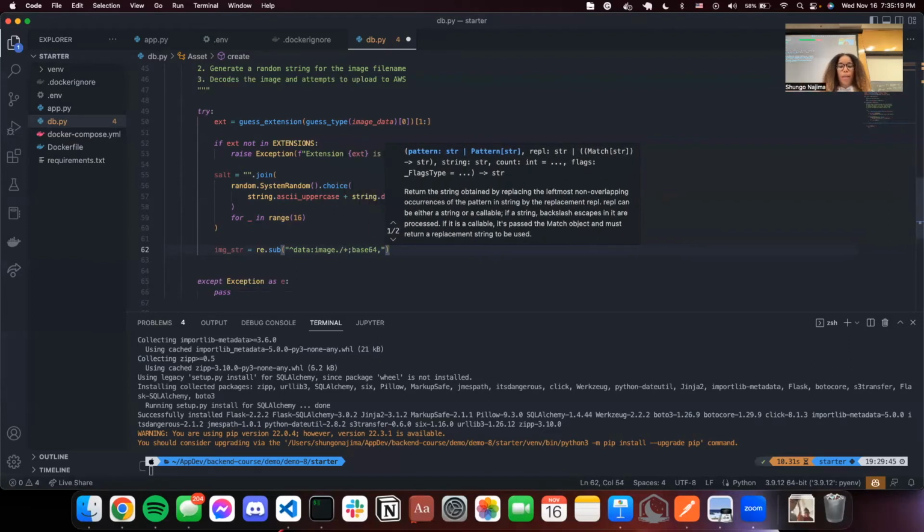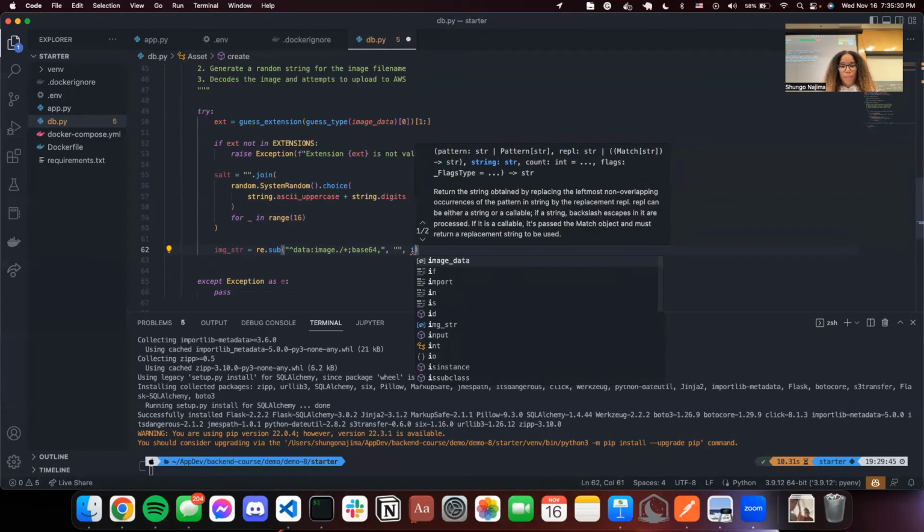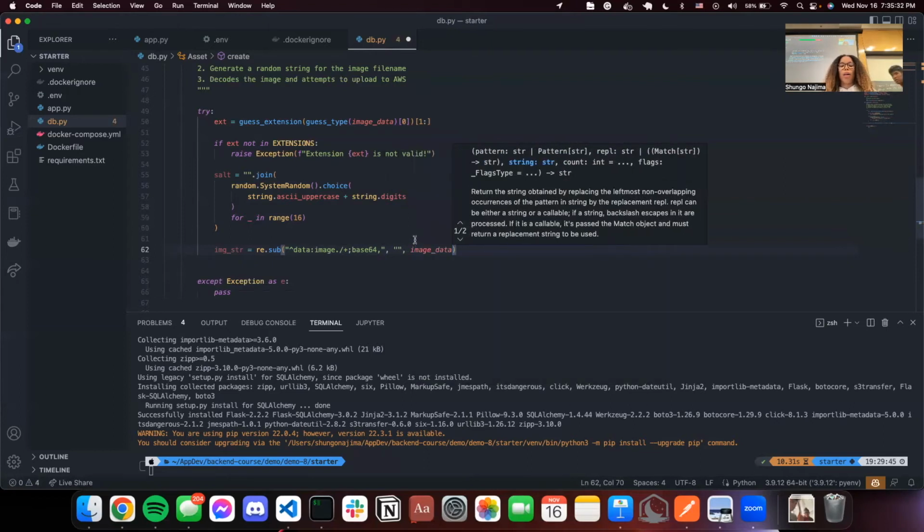And then basically we're going to take that, which is the beginning of our long string. And then we're going to replace it with an empty string, and then we're going to send in our image data. So right now our image data is the entire string, and we're just subbing the header for an empty string to essentially remove the header itself.